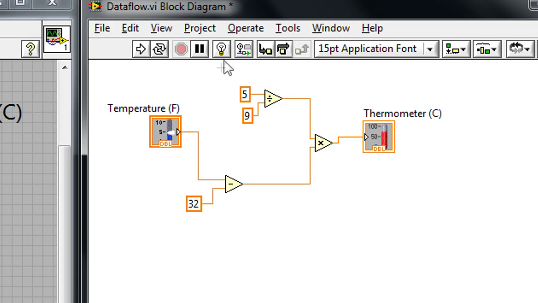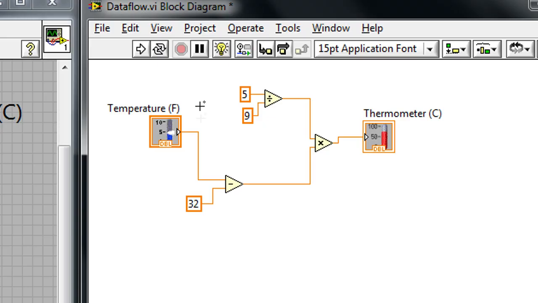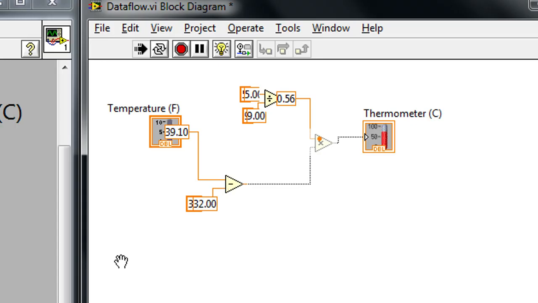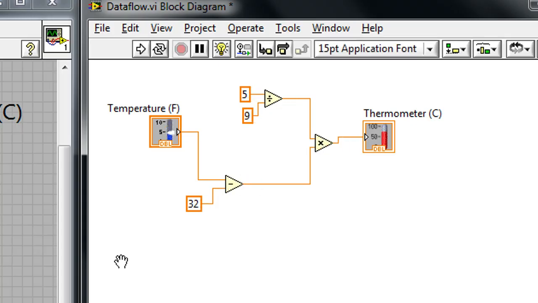One way that we can visualize that and the flow of data through the wires is by using this button called Highlight Execution. This button slows things down a little bit, but it allows you to see how values are passed from one node or object to the next. So now I've got this set up. I'm going to go ahead and hit run, and you can see my LabVIEW program execute.